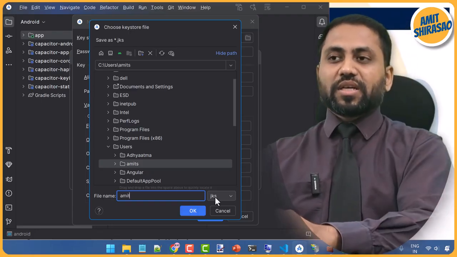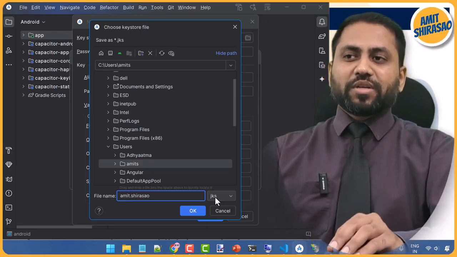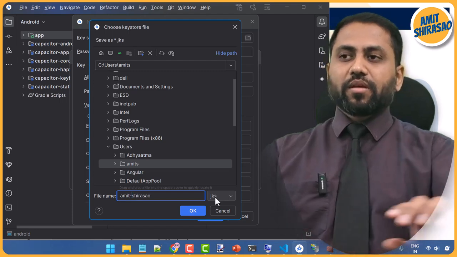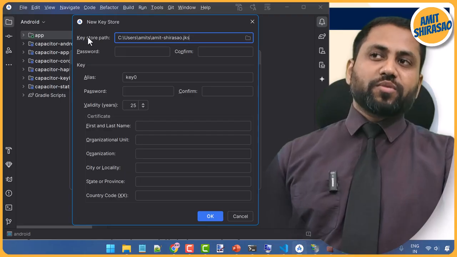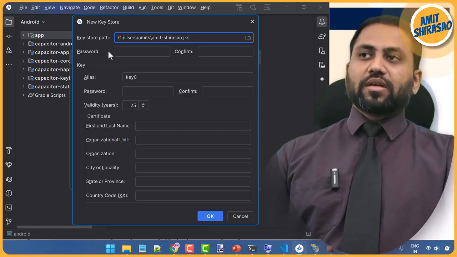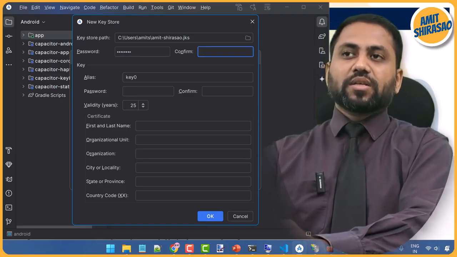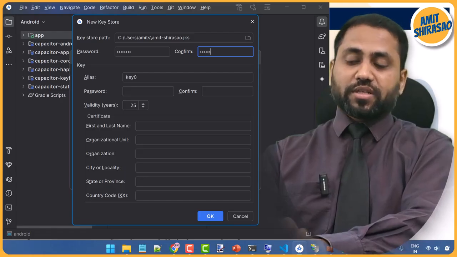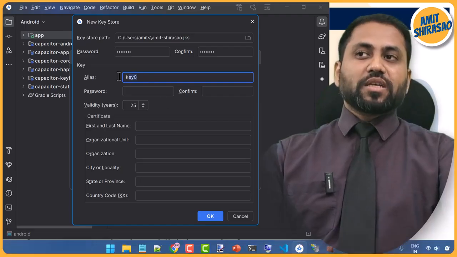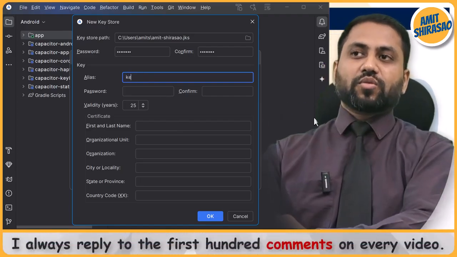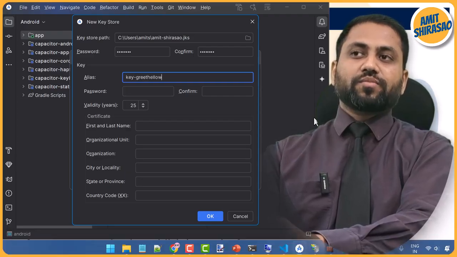Okay, so I'm just giving any name like Amit dot Shirasao or Amit dash Shirasao .jks. Okay, so this is just a file which will be used as a key store. Now inside this I'll be giving some password. So this password is the key store password. Inside this key store I'm creating another key. So this is my key for this application. So I'll say key dash greet hello.